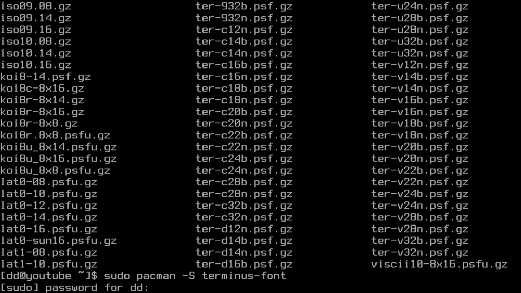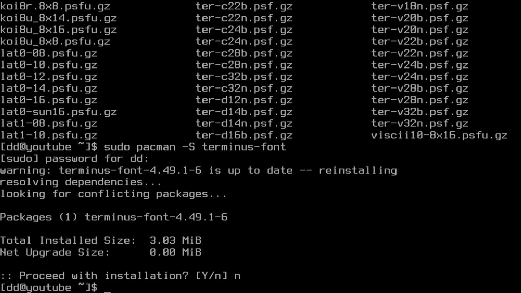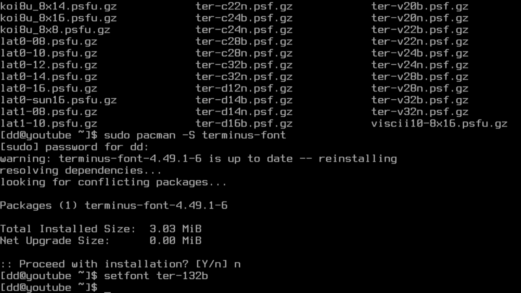I think there's a configuration that we can change where instead of the password for the user, it can ask for the administrative password. And proceed with the installation. I will not proceed because I've already installed it. And now you can type setfont, this font, and it will make it larger. When you reboot your computer, the font will not be this one, it will be the default one.